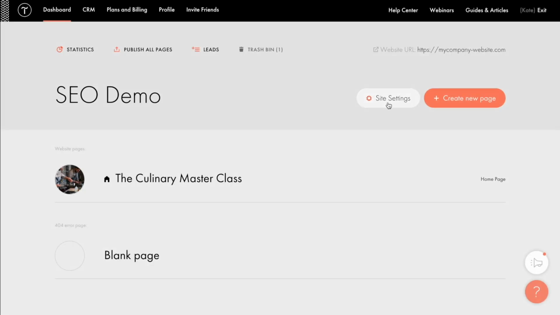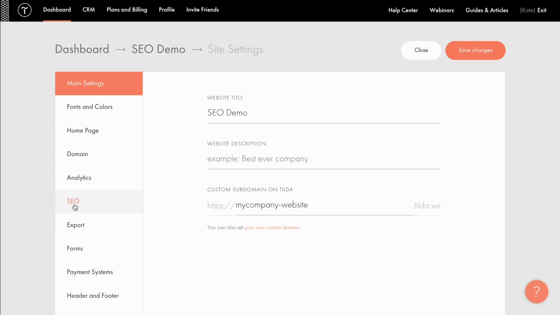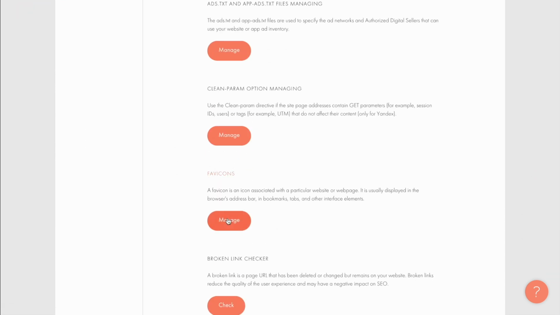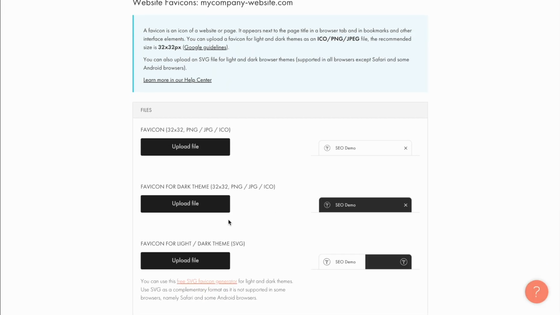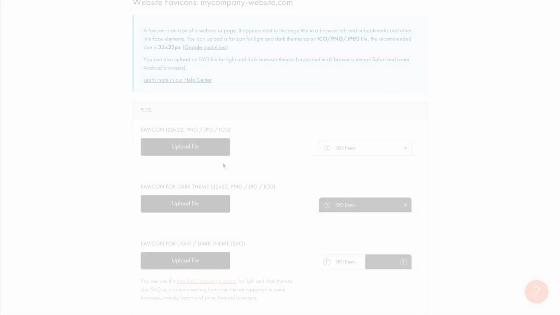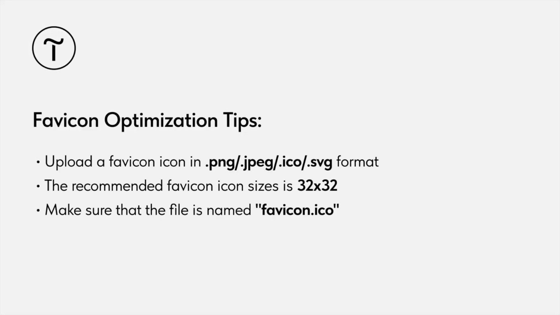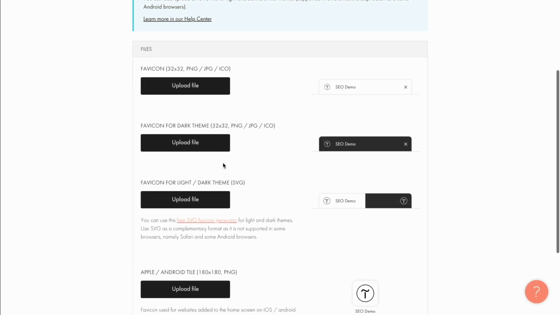To do this on Tilda, navigate to the Site Settings, then the SEO tab. Scroll down the page and under Favicons, click the Manage button. Note that in order to upload a custom image, you have to have a paid subscription. And here are some recommendations when it comes to configuring a favicon. For the favicon to display correctly in browsers as well as in search results, the image should be in one of the following formats: PNG, JPEG, ISO, or SVG.